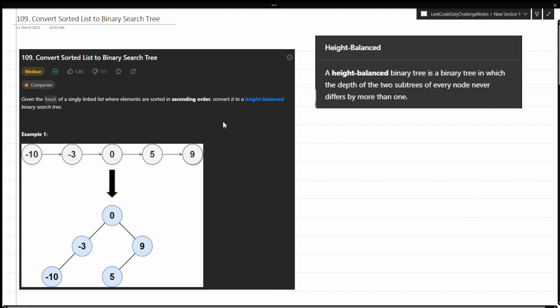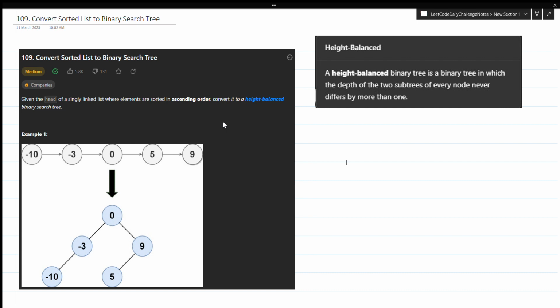Hi everyone, let's start solving today's LeetCode question 109. Convert Sorted List to Binary Search Tree.